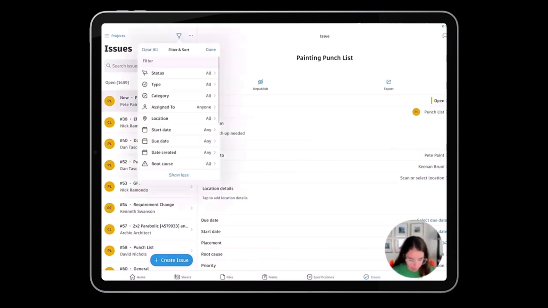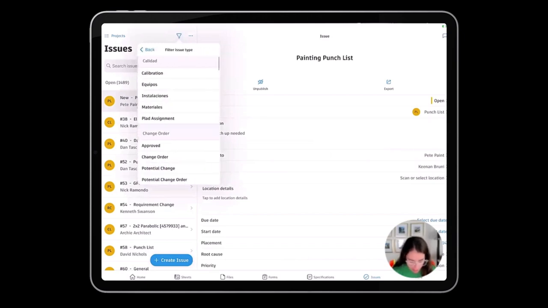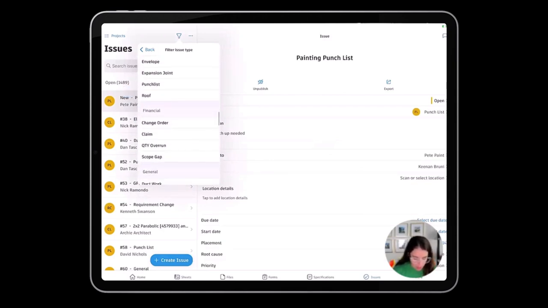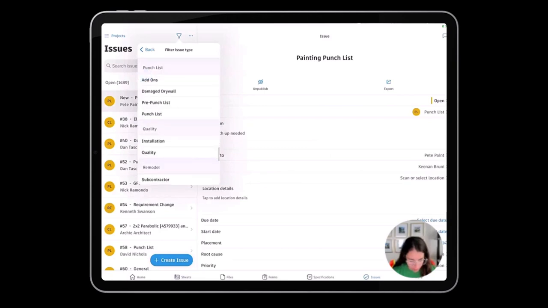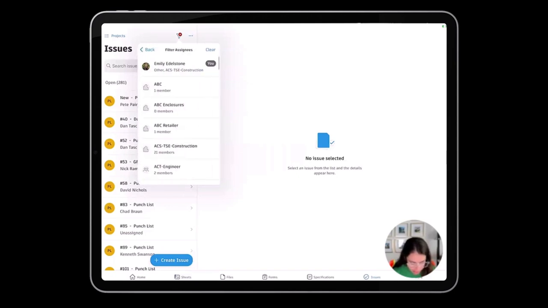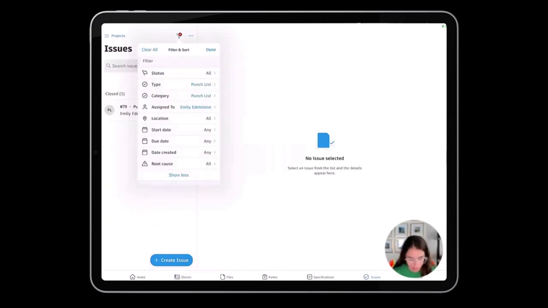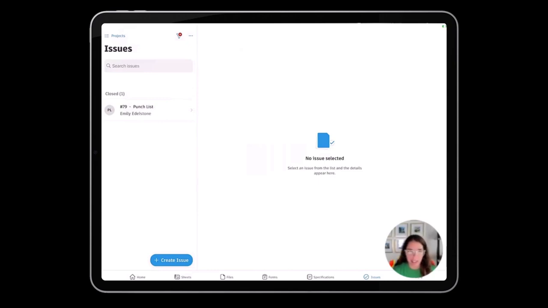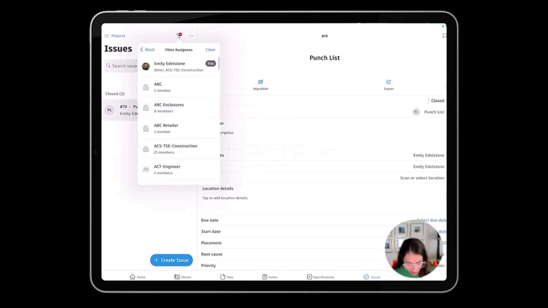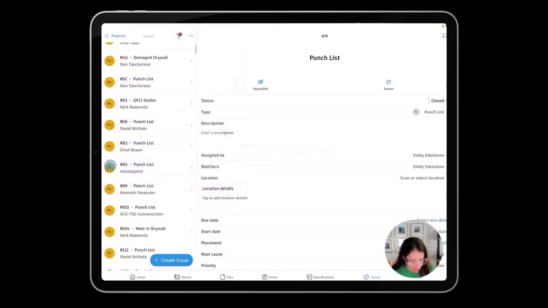And then I can filter that down. I could filter down by a specific type of issue. So let's do all of my punch list. And then I could filter down by who it's assigned to. So we could look for all of the ones that are assigned to me. Looks like I'm really good at this, and I have just one punch list item and it's closed out. So props to me for not having a lot of things to work on. If I take that off though, I can see all of the different punch list items on the project.